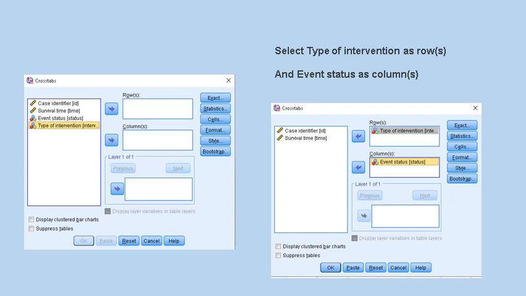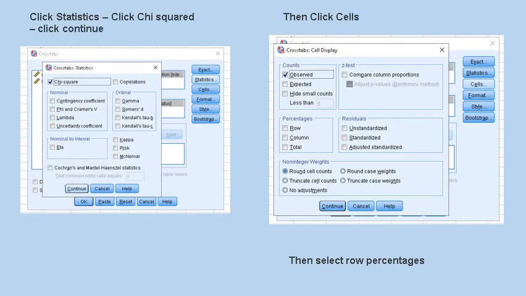Type of intervention as rows and event status as column. Then statistics. After clicking statistics, please select chi-squared and click continue. Then after that, you need to click cells. After clicking cells, you need to select row percentages.